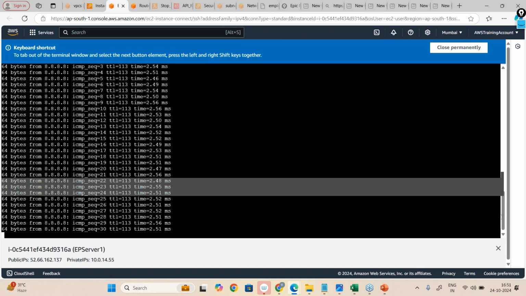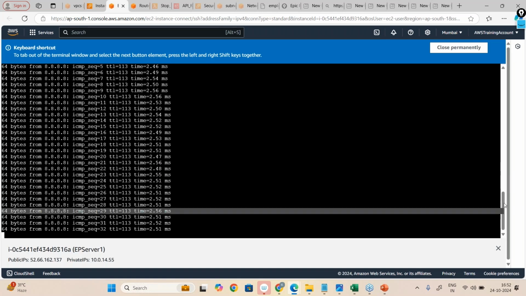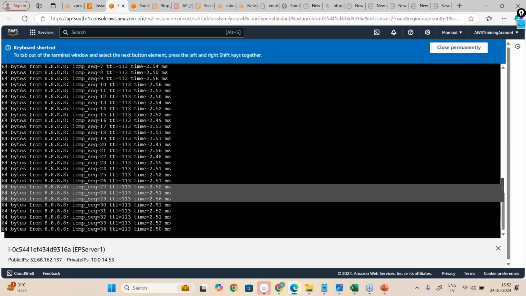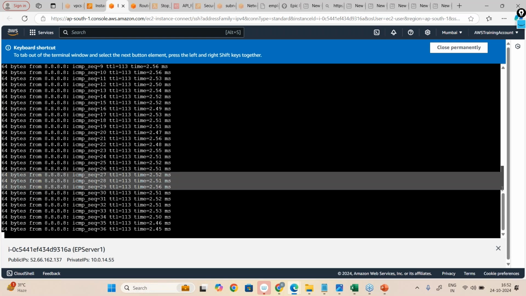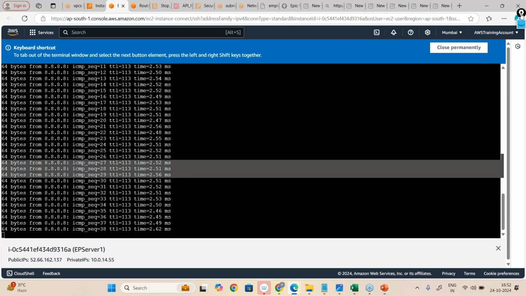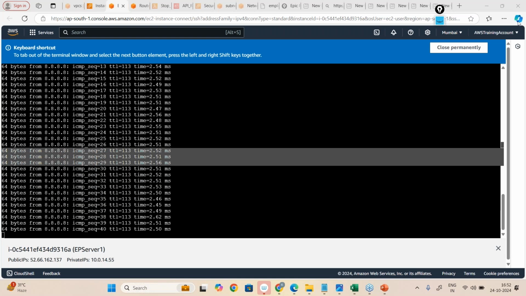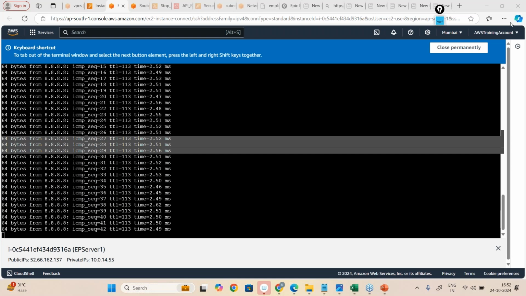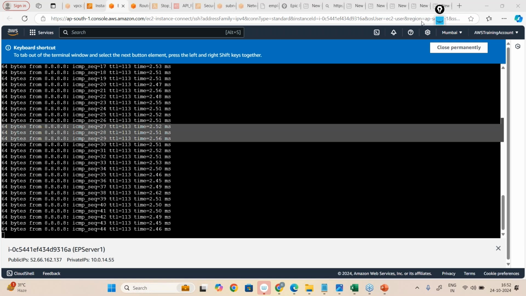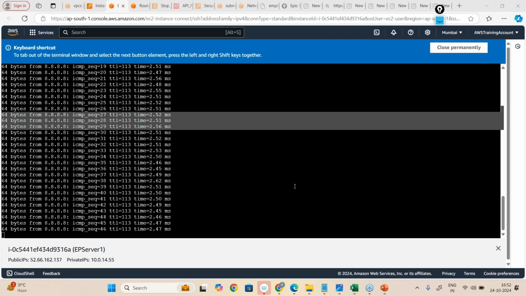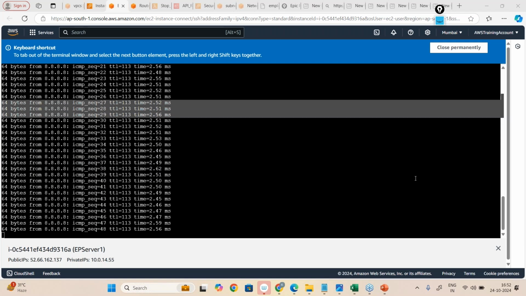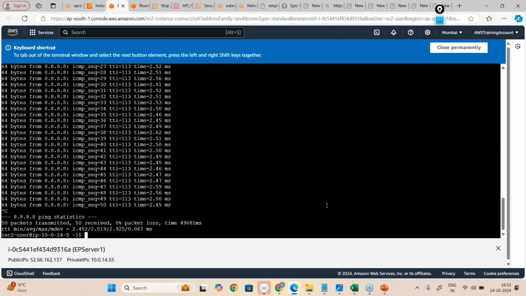I can update myself. This is the beauty of the NAT gateway. Only outbound traffic is there, which is what the NAT gateway is helping with. So this is what a NAT gateway is, and you can check that. Let me come out of it.